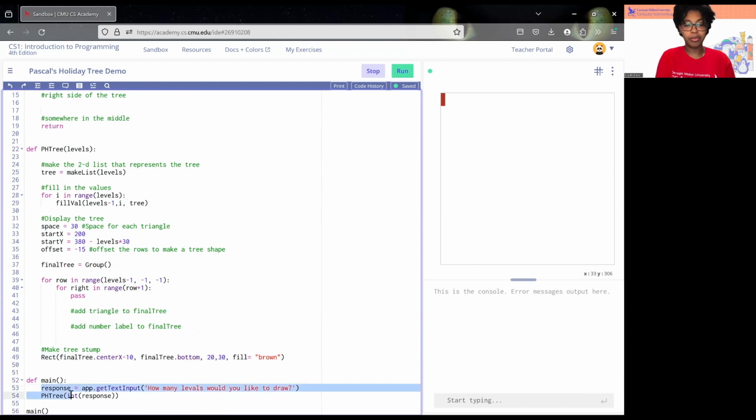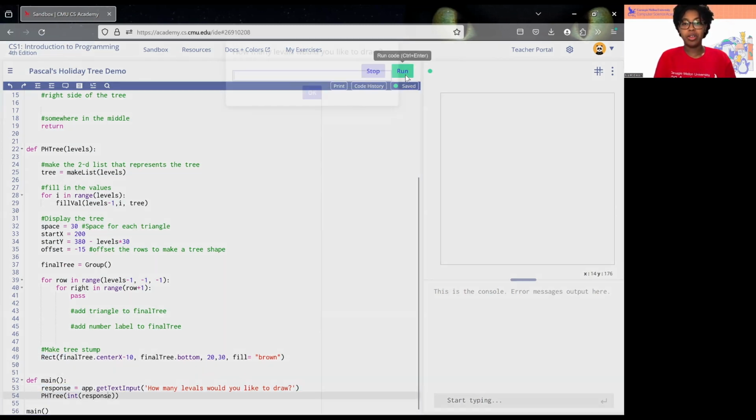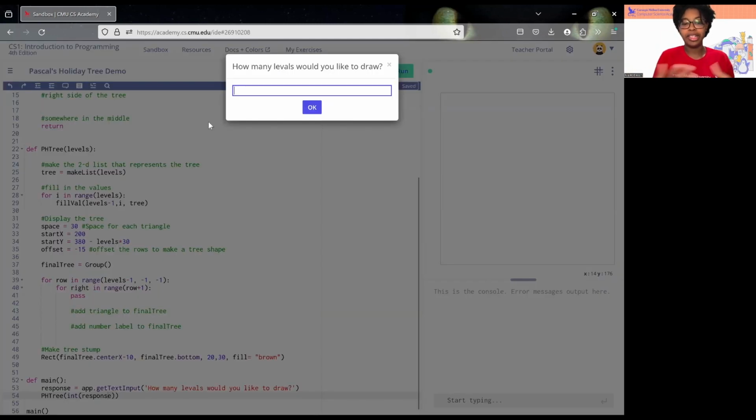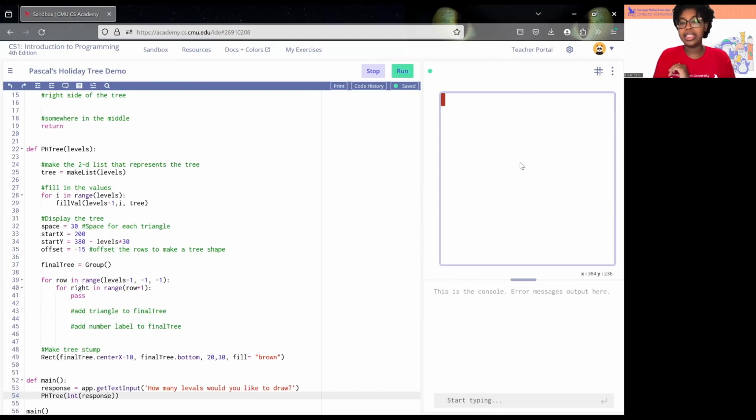Down here we have our main, which is where we're going to do our input. As you can see, when I run this, it asks how many levels I would like to draw. Let's say 5, say okay. Ideally, then it would draw us a Pascal's tree with 5 levels. So that is our goal.